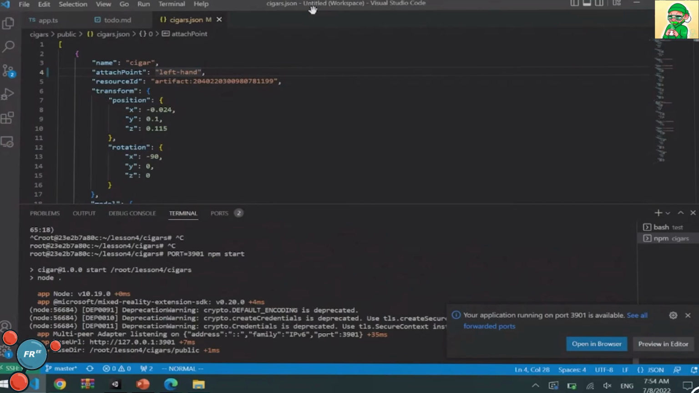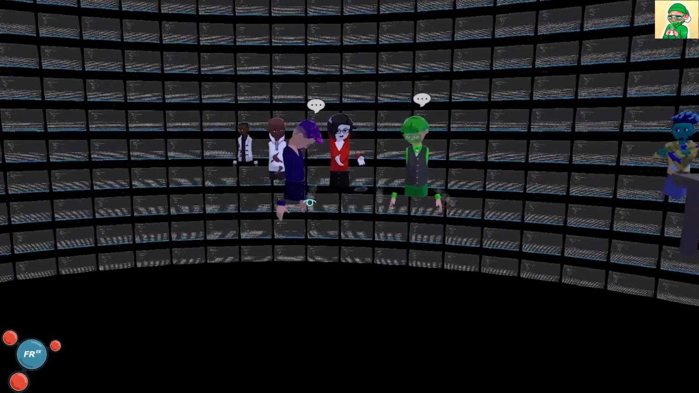Yep, now it should work. So if you pick up the cigar, it's on your left hand instead of your right hand. That works. So that's how you make your own cigar.